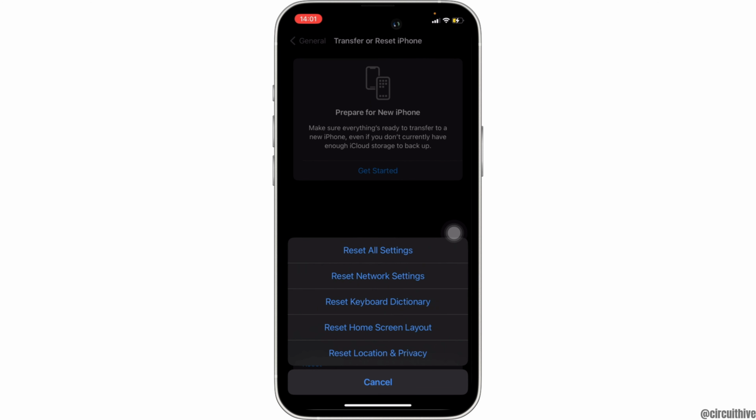Now enter the passcode of a device and then enter the screen time passcode. Once it's done, at the last you have to click on Reset Network Settings and then you'll be good to go. So that's all for today, and this is simply how you can fix Safari cannot open the page because the server cannot be found.